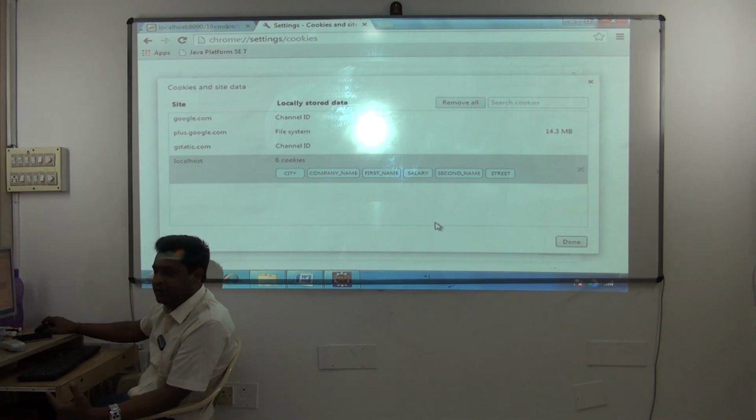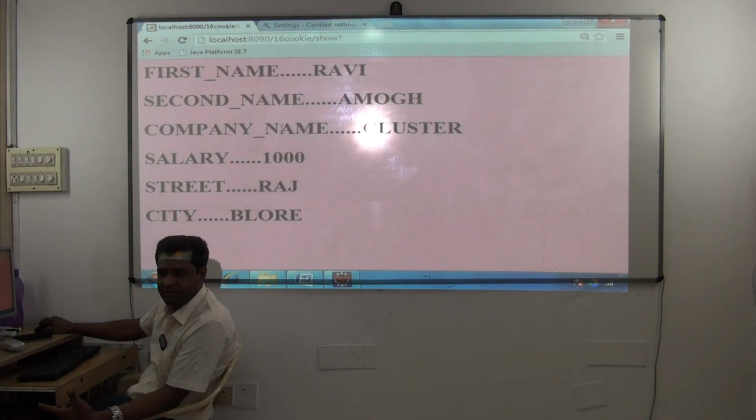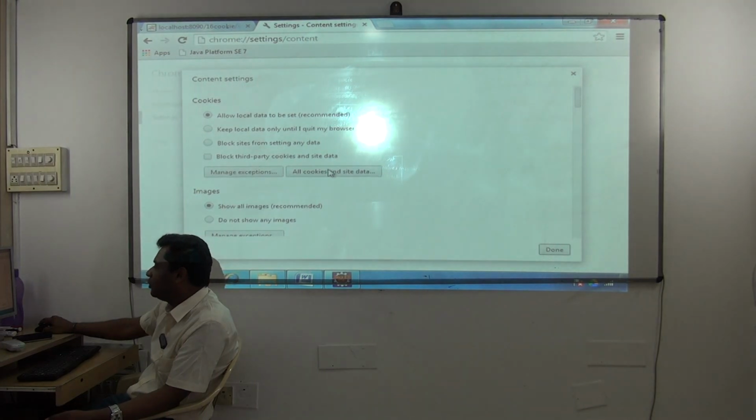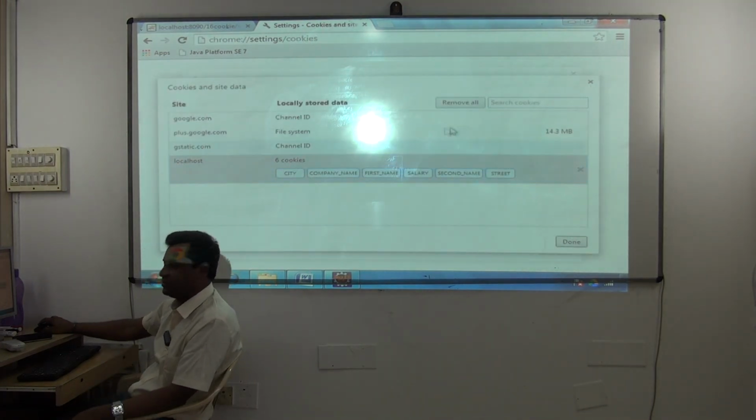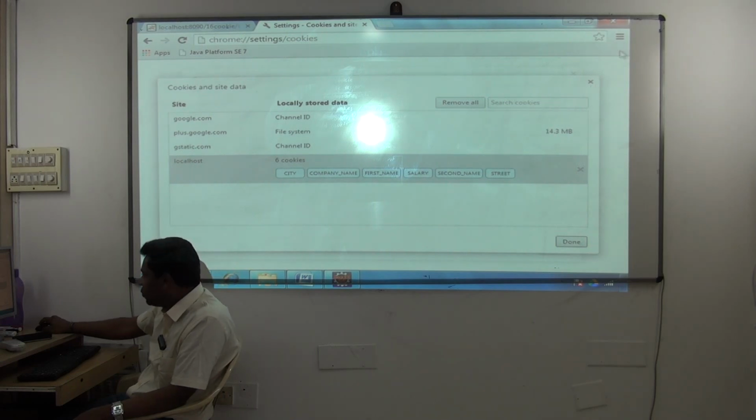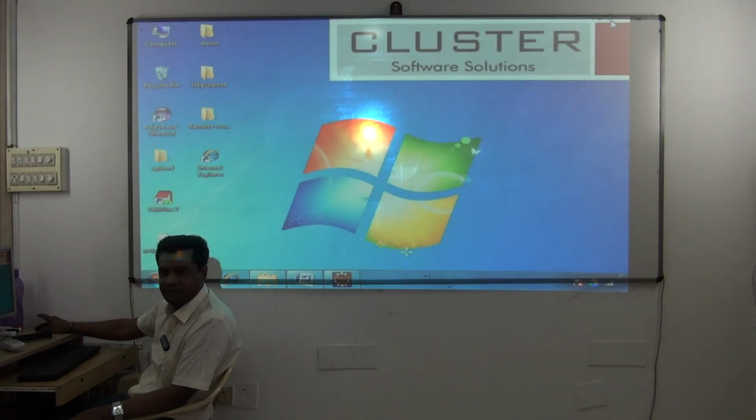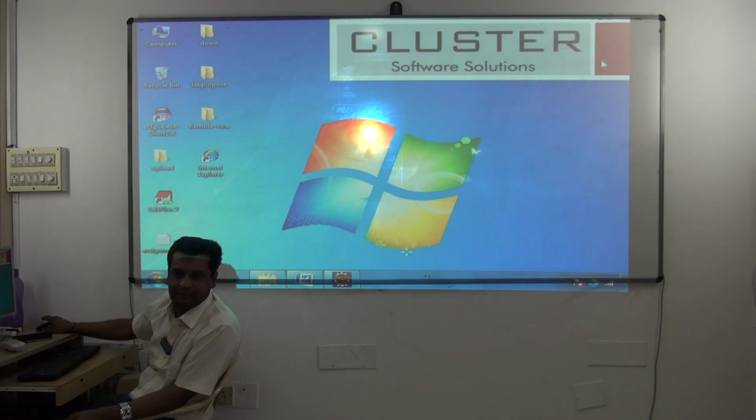All this clear? So as long as I am browsing, these values are there. My browser is still open, all cookies and the site are talking, and still the data is there. Six cookies, see that? Once I close my browser, they are destroyed.